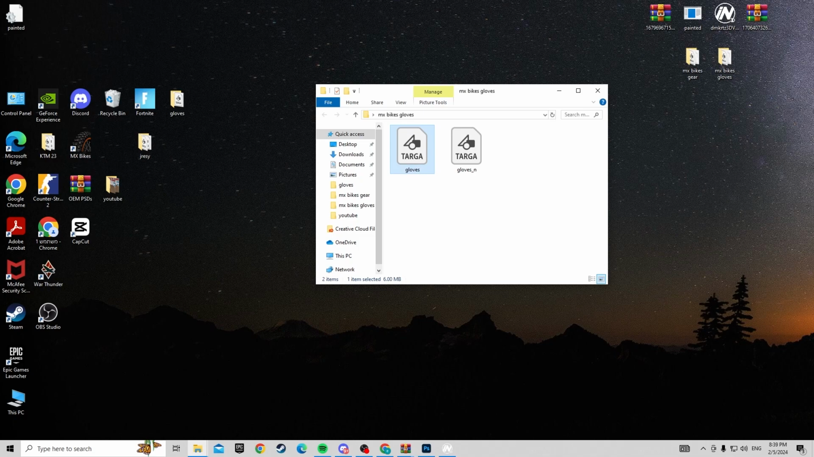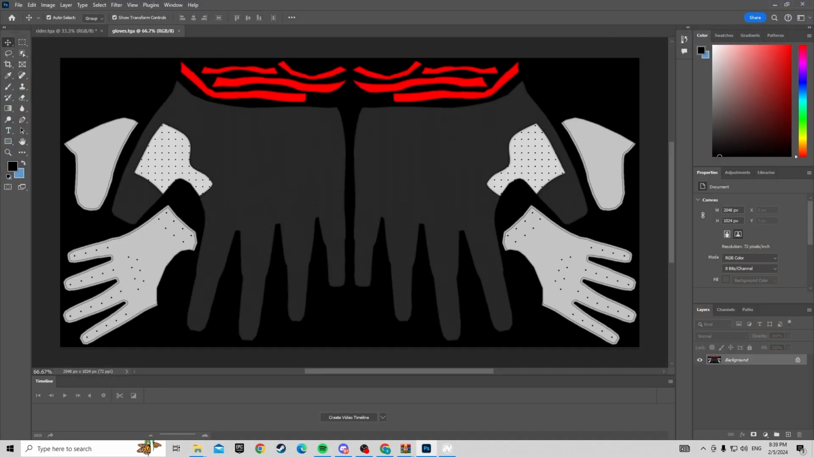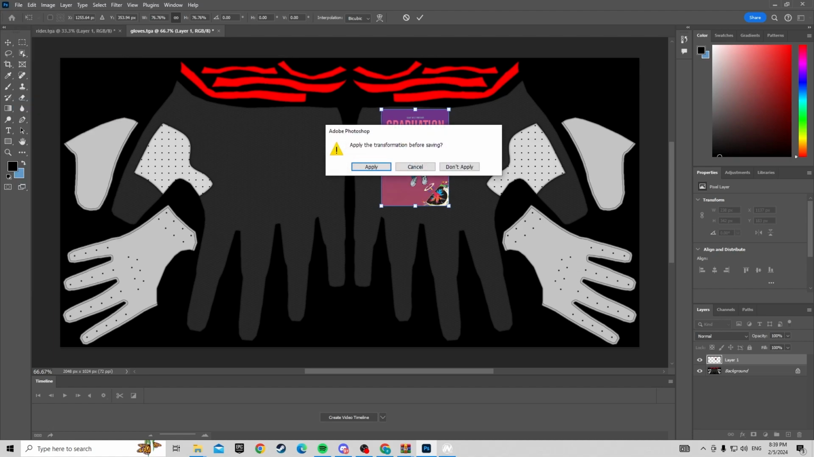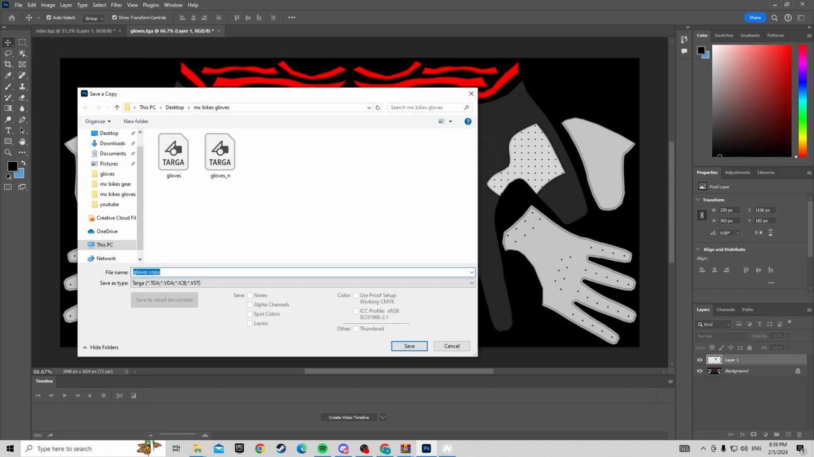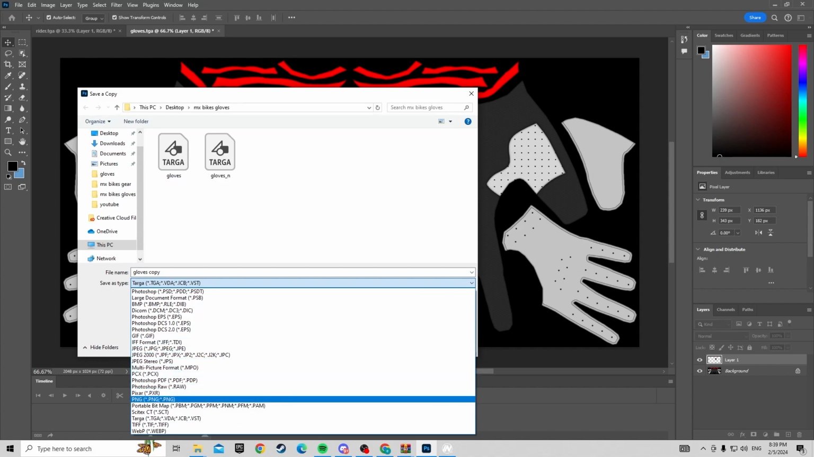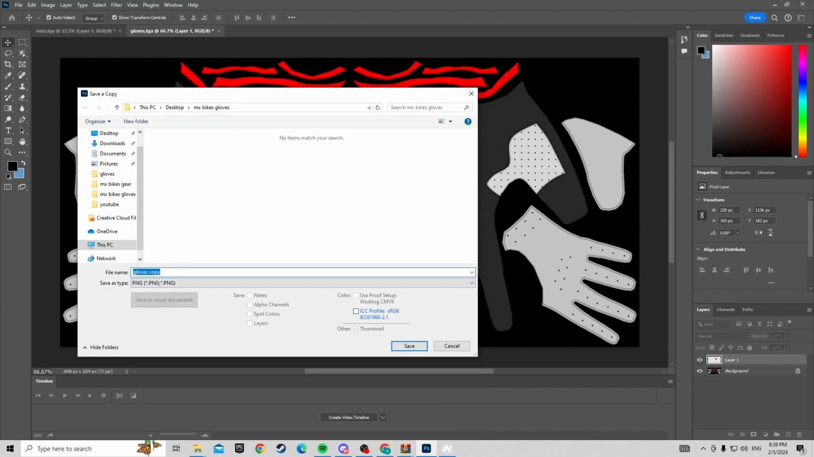Now for gloves, you're gonna do the same thing as the gear. Okay, now I will put a Kanye again. Just let me do it real quick. So I put it, and you're just gonna do it again. For the 3D model, you're gonna save a copy, and oh shit, I forgot to apply. Wait, I apply it again. You're gonna save it as PNG again. Okay, and I will name it the goat gloves.